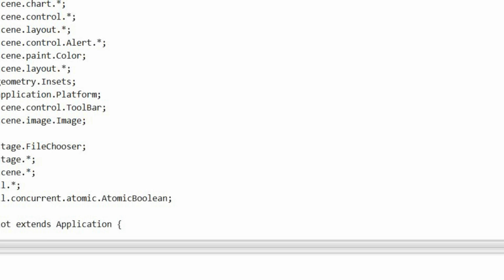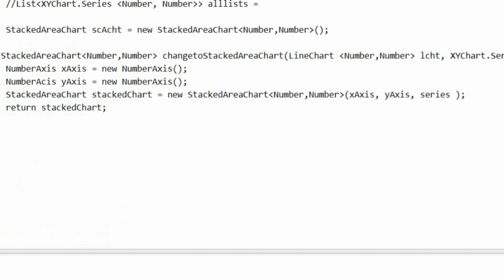This file we created for our application, but all the JavaFX chart options are in the package javafx.scene.chart. There we have it. We are going to save it.